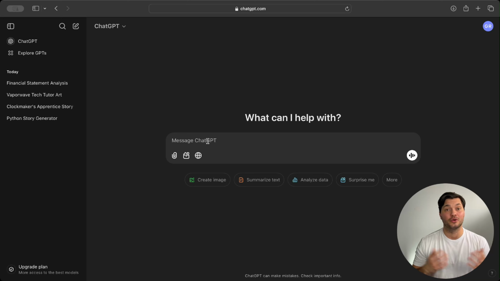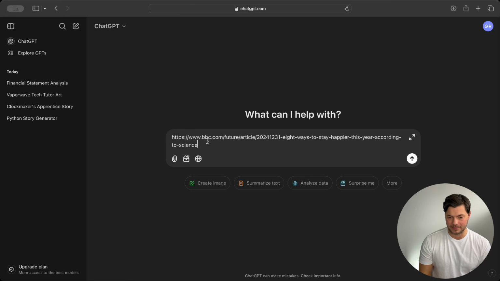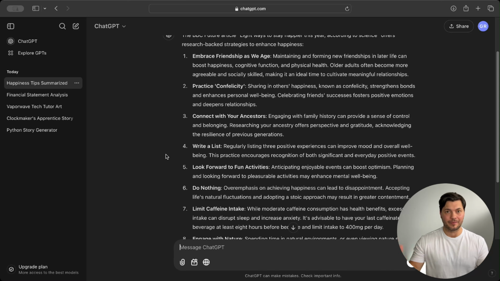ChatGPT can also help you quickly summarize articles. So for example, let's say we have this BBC article. We can ask ChatGPT to summarize this article and provide 8 key takeaways. And just like that, ChatGPT has now summarized the article and provided us the key details that we need.